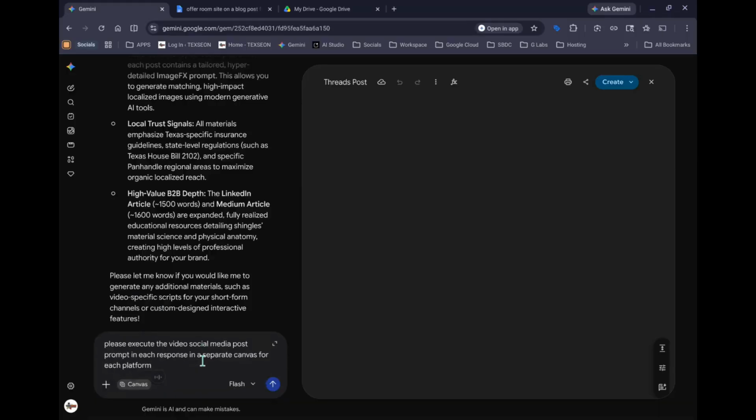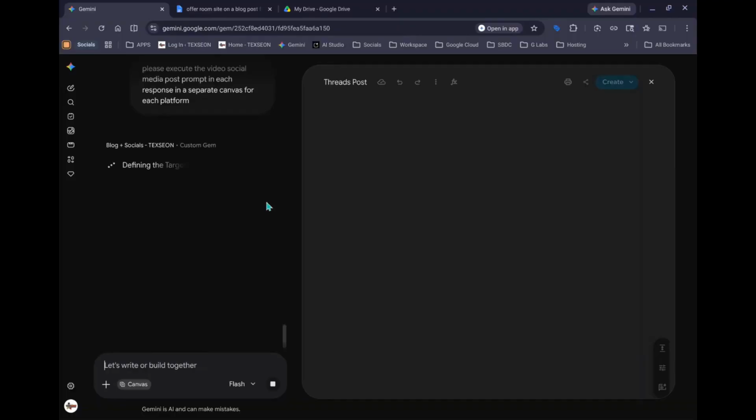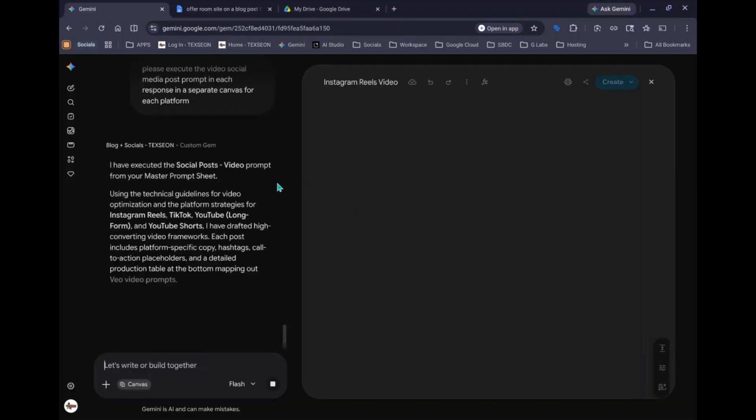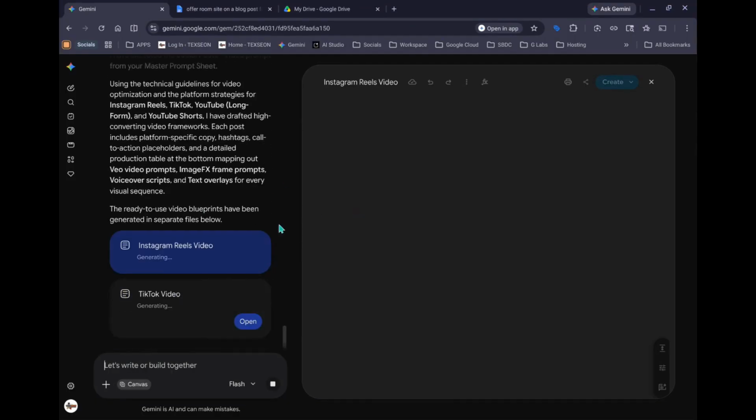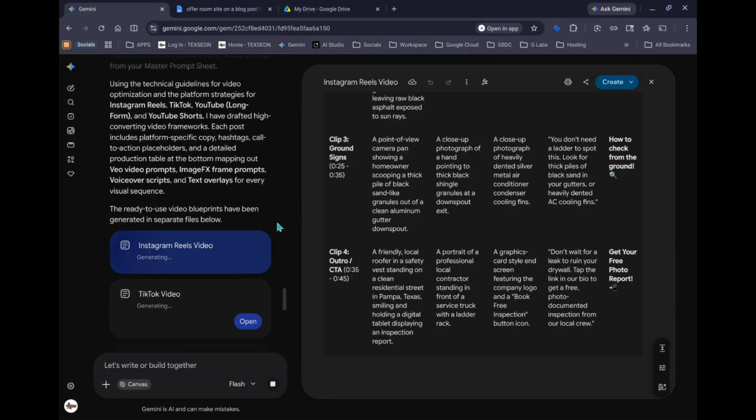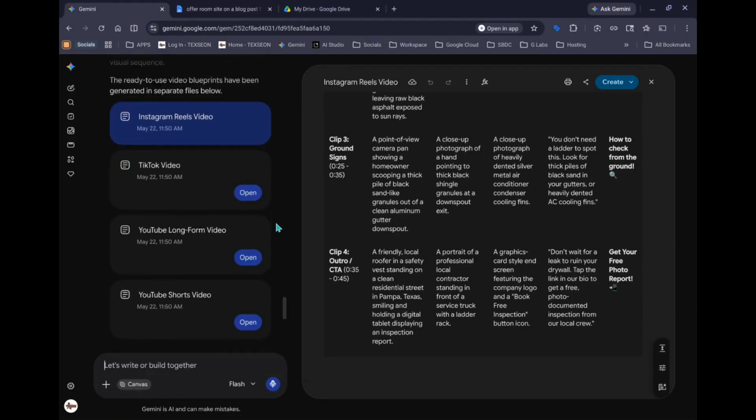Now we're going to move on to the video social media posts, which is Instagram Reels, TikTok, YouTube Shorts, and YouTube Long Form. Once again, each one of these is created inside of a separate canvas. Now you can copy and paste directly from each canvas, but what I like to do is export each one to Google Docs. This is my manual way of doing this.